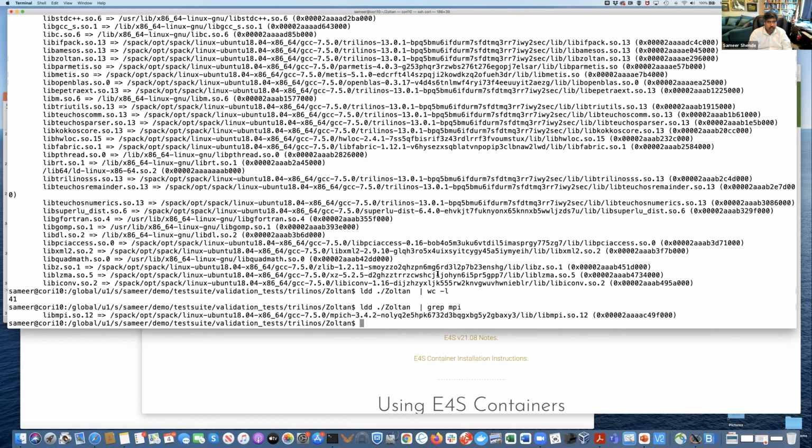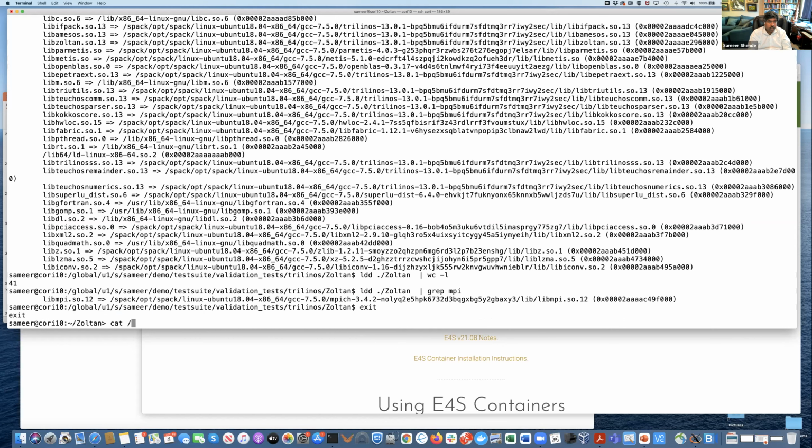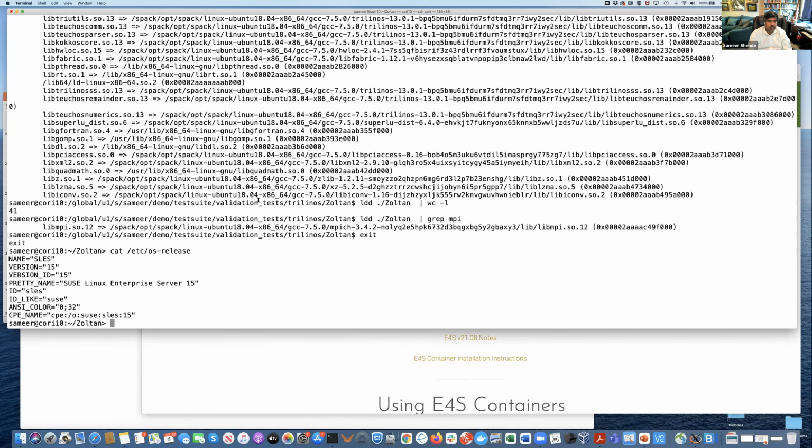Now with this, I have the binary and I have built it. Now I can, of course, run it here on the login node, but I won't do that. I can of course run mpirun like this within the container, but it's not advisable. So I'll exit from the container. Now I'm back on the host. And how do I see that? I can look at the OS release. I'm no longer in Ubuntu 18.04. I'm in SLES 15.